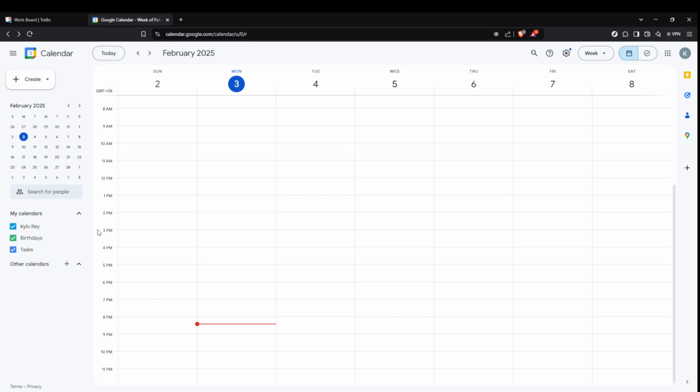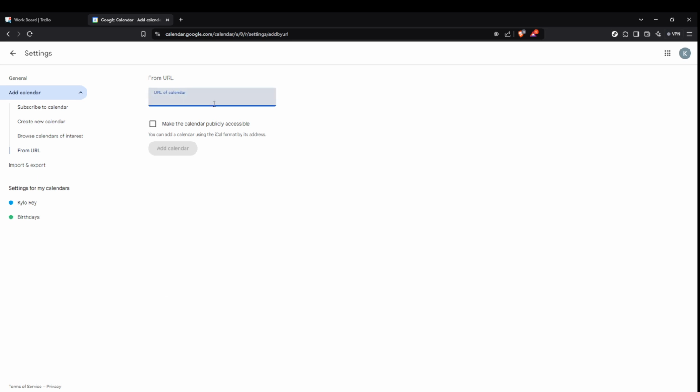Look to the left sidebar and locate the plus button next to Other Calendars. Click on this to expand the menu and reveal more options. From the drop-down, select From URL. You will then be prompted to paste the URL that you previously copied from Trello into the designated field.